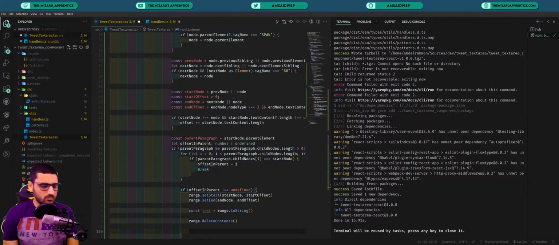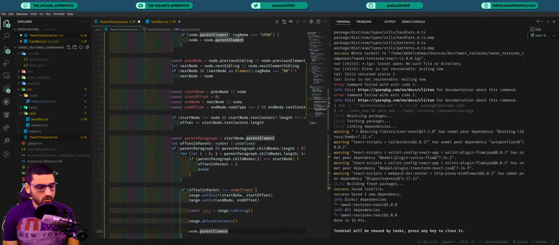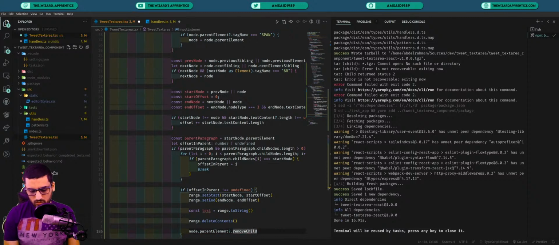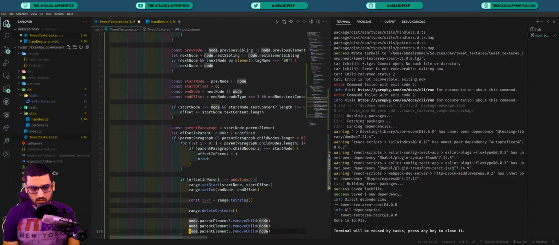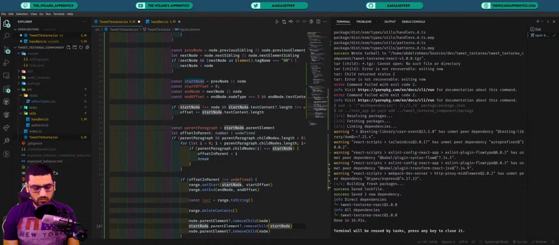And then, to be safe, because sometimes the nodes themselves do not get deleted, the text is deleted, but sometimes some of the nodes end up remaining behind. So here's what we're going to do. We'll grab the parent element dot removeChild, and we'll do the same for this one, start node and end node.